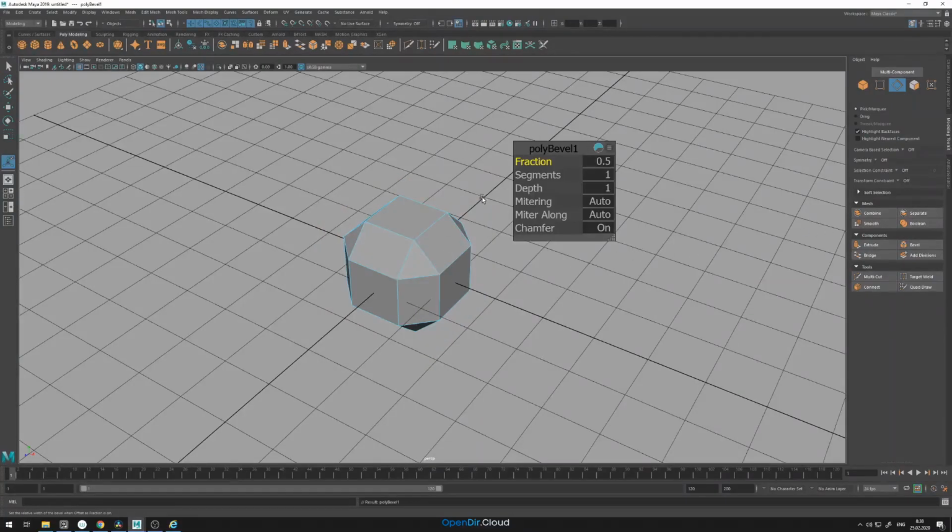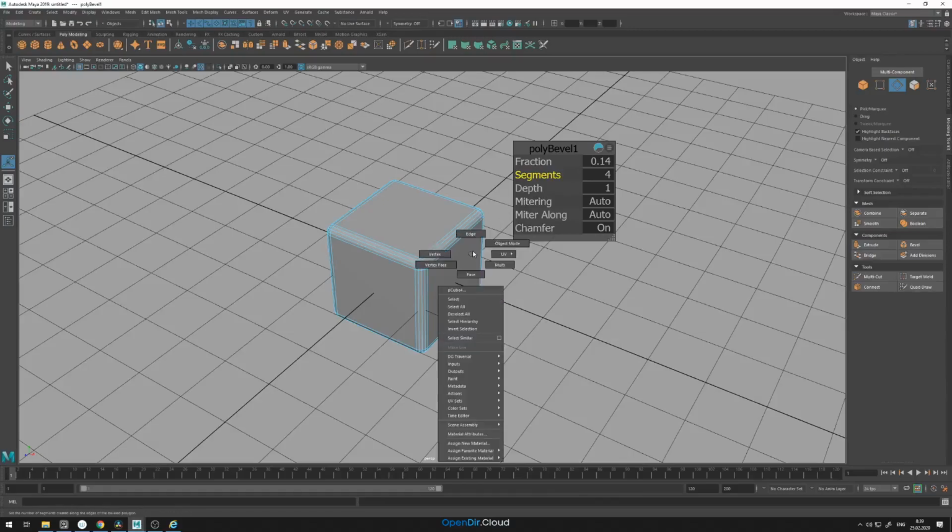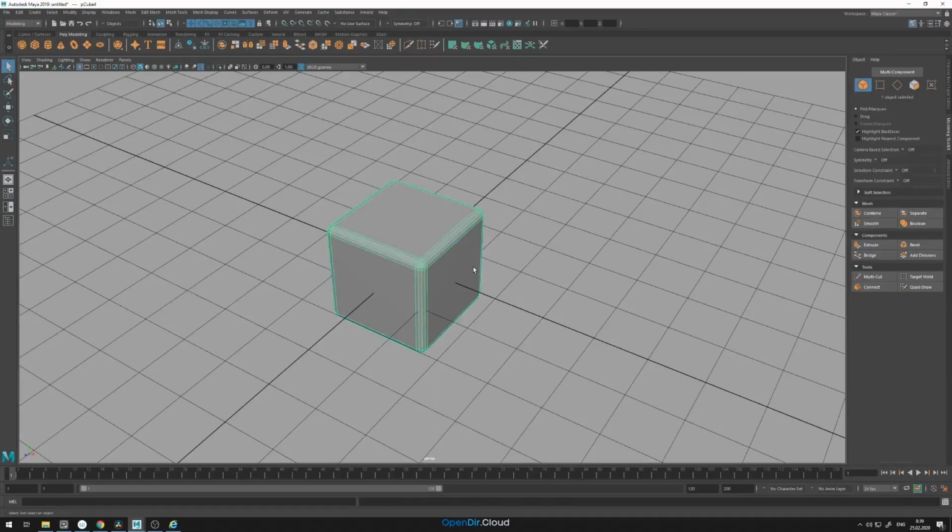Bevel has the same setting window as Extrude. Let's adjust the object by using the middle mouse button. Now, after adjusting it a bit, switch to the Object mode, press 3, and you can see that the object maintains its shape when smoothing.